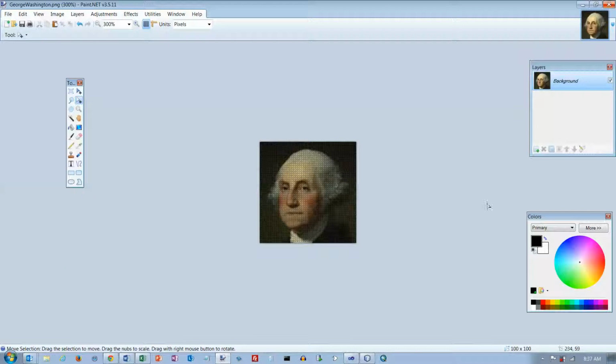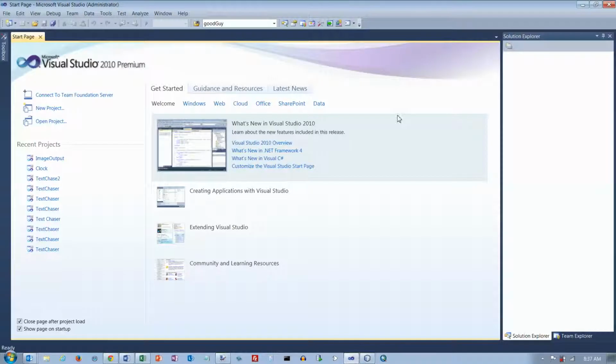And I am going to switch over to Visual Studio and create a program that uses the picture of George, but we'll get to that in the next video.